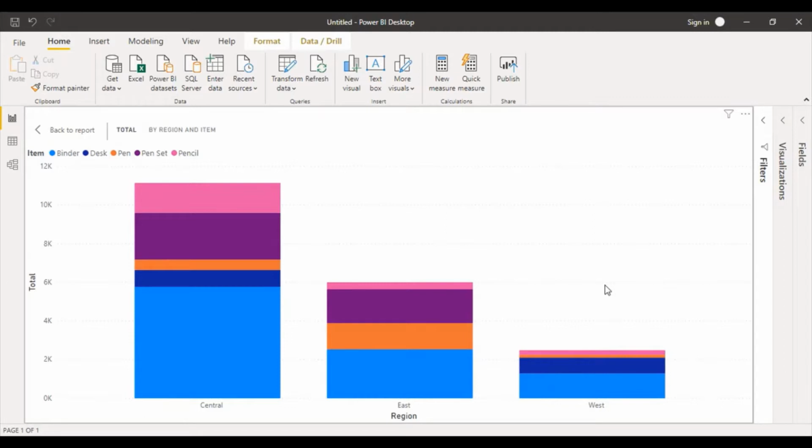If you look at this chart, what you make out is there are these three regions, the central, east, and the west region, and there are these numbers given, that is how many quantities of the items were sold. And these different items are denoted by these different colors, like binders with blue, desk with dark blue, pencils with pink, pen set with purple, and pen with a shade of orange. So if you hover over any of these colors, you get some information, like it is of the central region, the item name is pencil, and the total quantity as well.